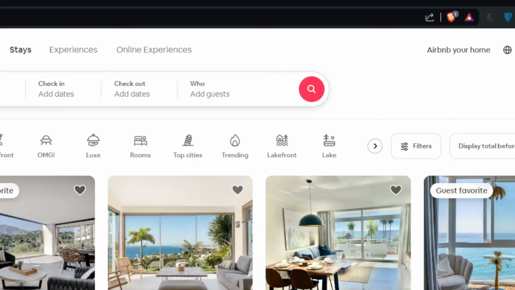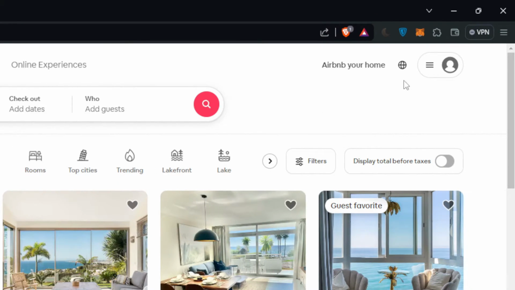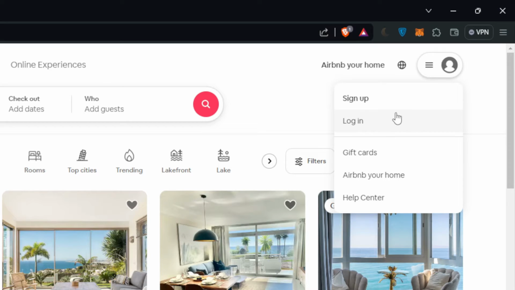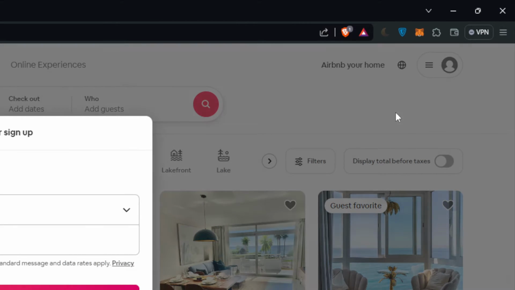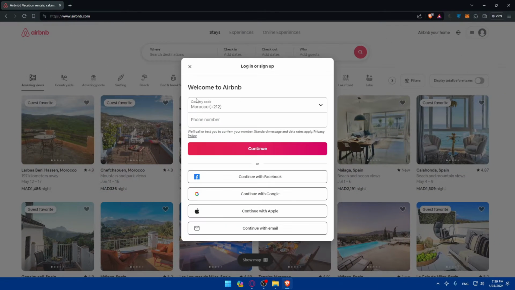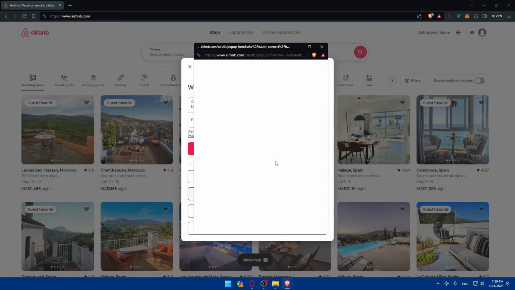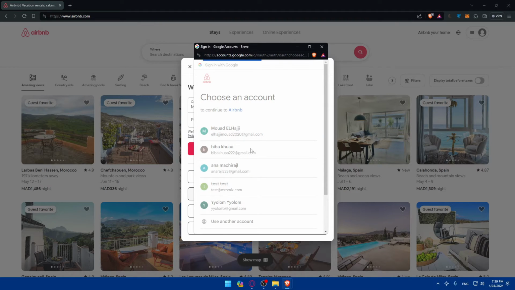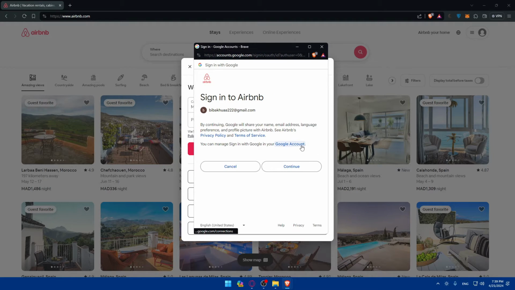The first thing, simply go to the top right corner, as you can see, click in here, and click on login if you have an account. You'll be able to log in with Google, Facebook, Apple, or email. If you don't have an account, click on sign up and make sure to create your account. For me here, I'll click on login and log in with Google so I don't have to go through all the boring steps of creating or even logging into my account.